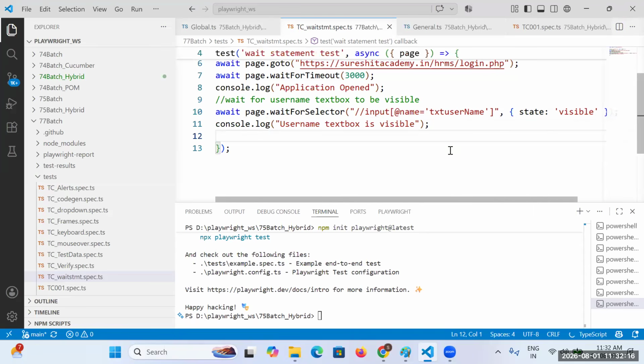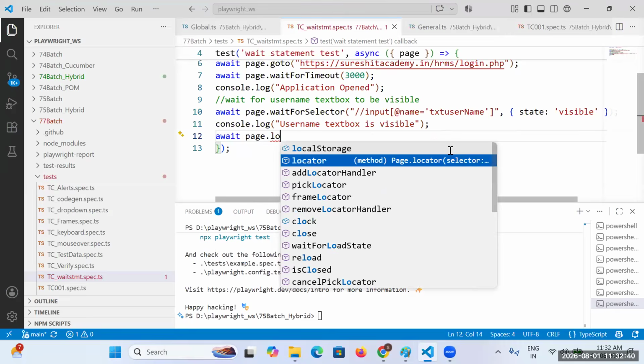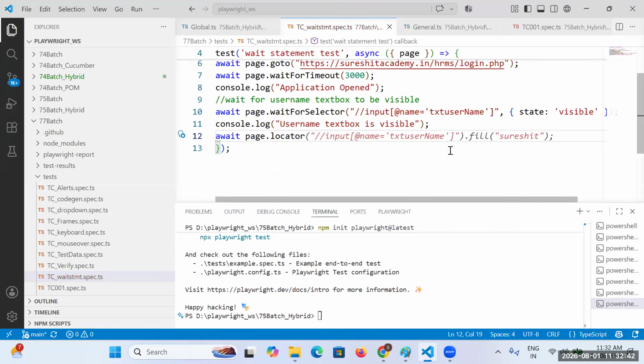Then you will enter the next statement. So page dot, which you will use with the locator.